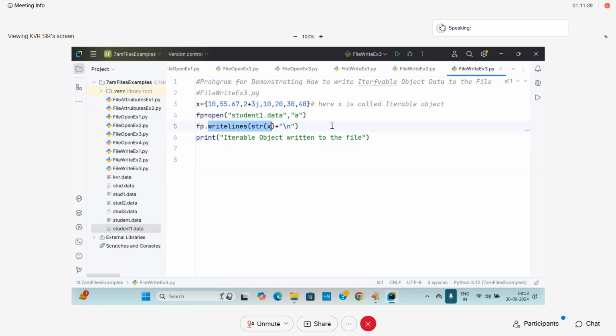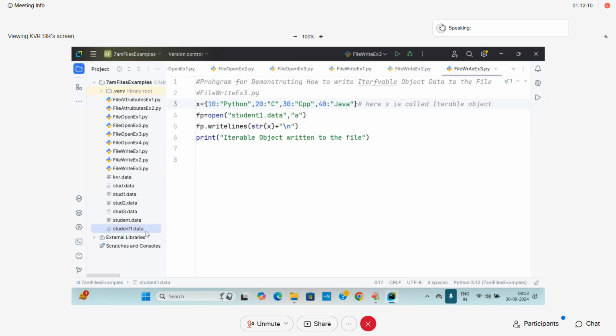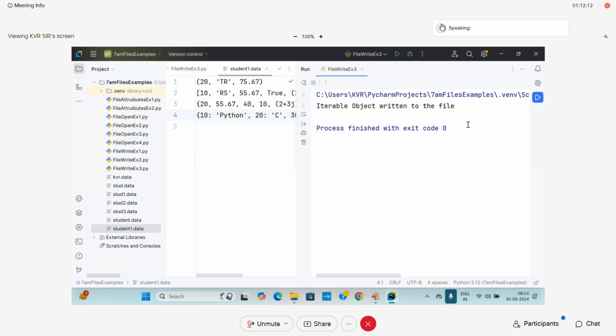Next is called what, students? Dictionary, I will take it. What is the dictionary? 10 colon Python, 20 colon C, 30 colon CPP, and 40 colon Java. It comes under dictionary. I am writing dictionary data again here, and the iterable object is returned to the file. The dictionary is also written.